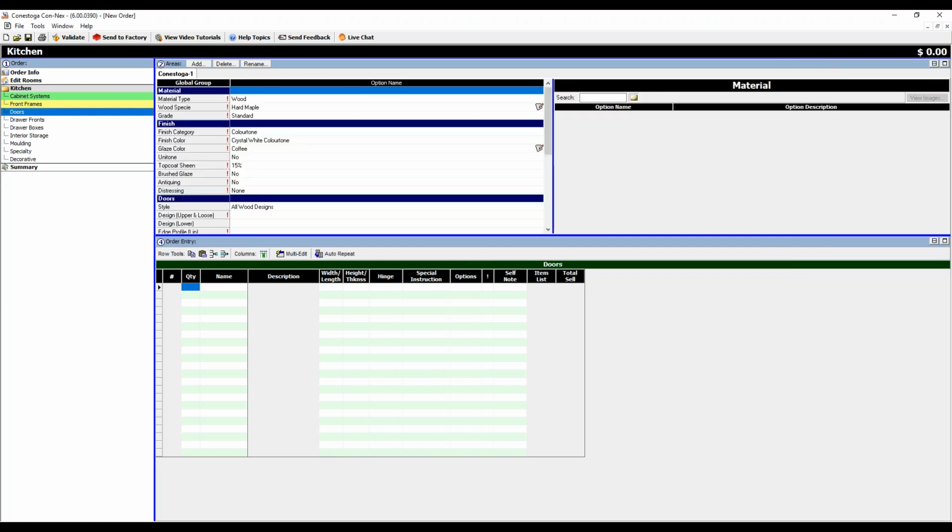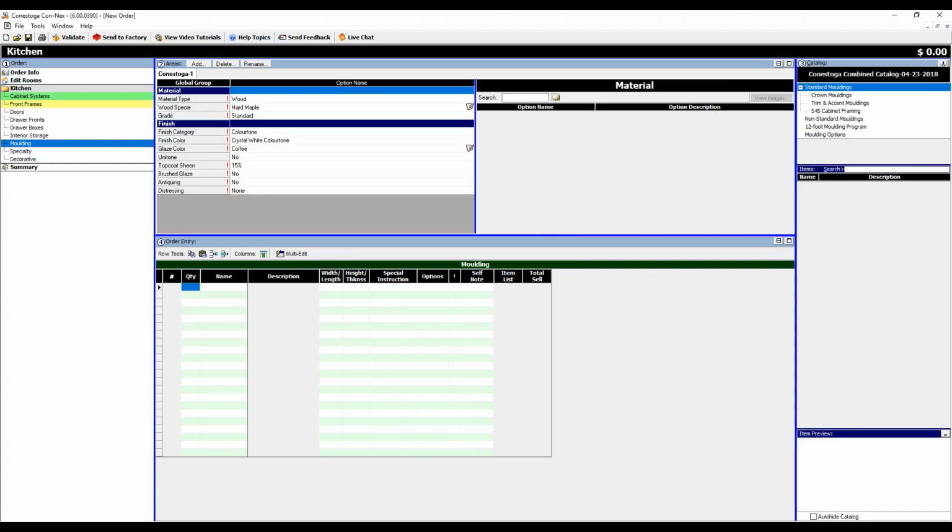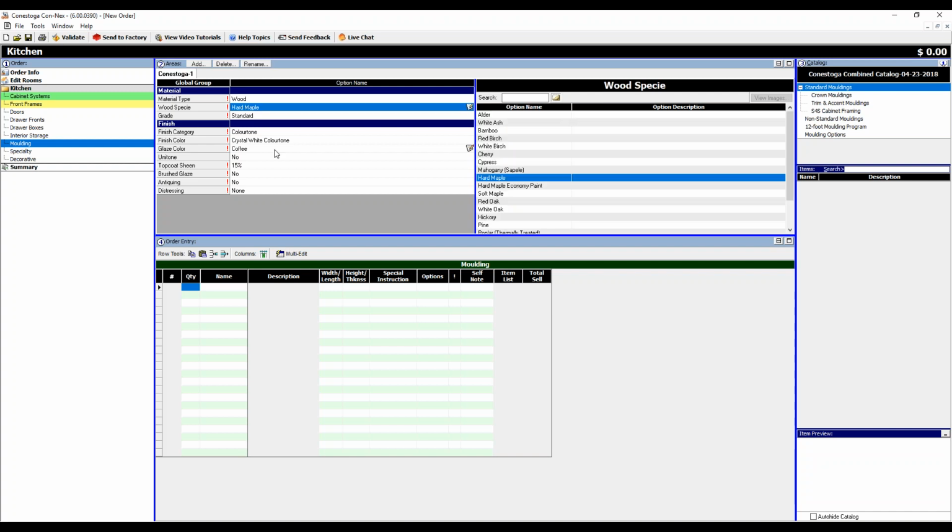Now, because of that change, one of the things we looked at was, okay, what happens if somebody doesn't realize that everything's changed and they come over to the molding, let's say, and they change it to another material? Obviously any change you make in here affects everything else. So what we did was we actually created an alert.